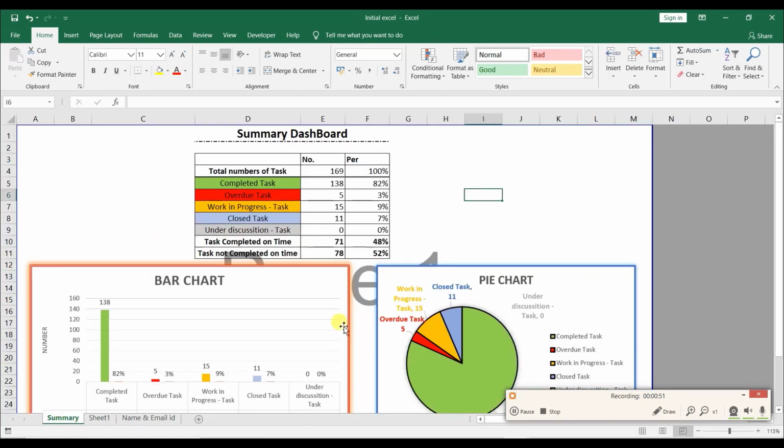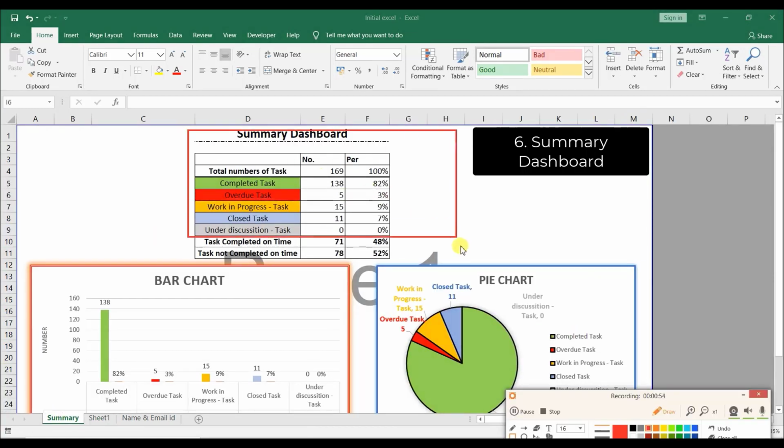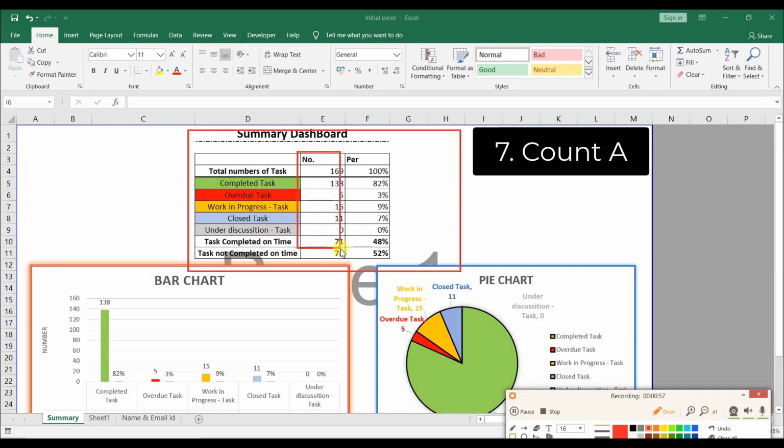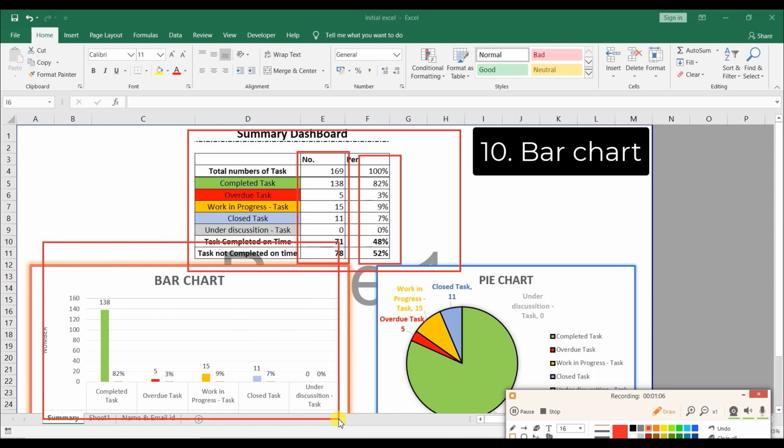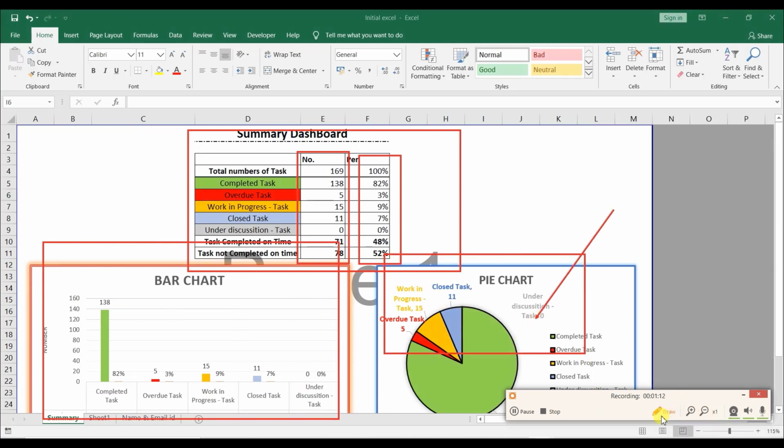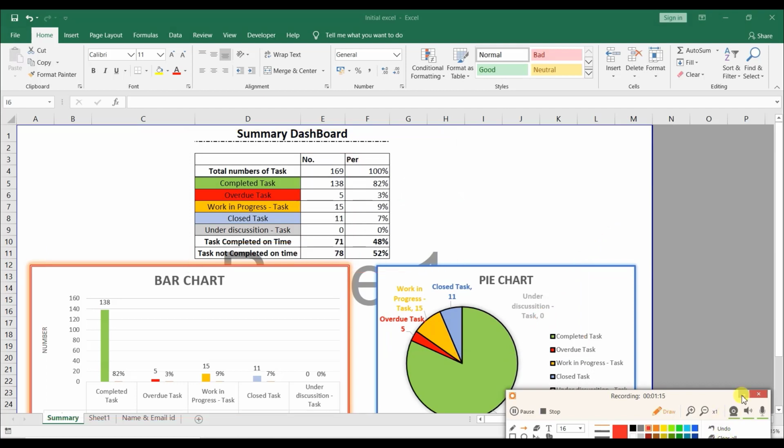And in the summary section, we have created the summary dashboard, under which we have used the COUNTA command and the COUNTIF command, and over here we have calculated some percentage. After that we moved forward and completed this bar chart creation, and then we created this pie chart. So I hope you understand what we have completed till now.